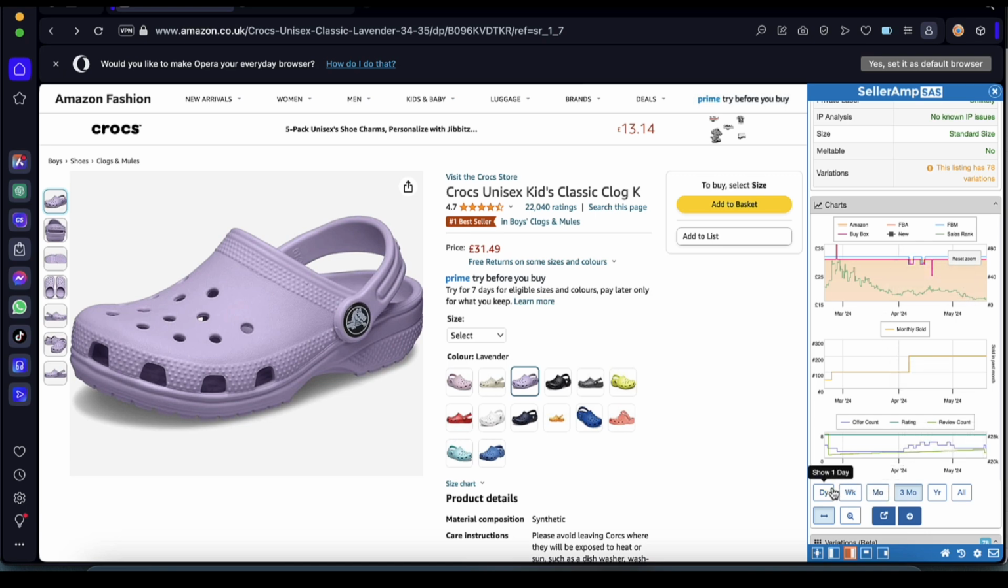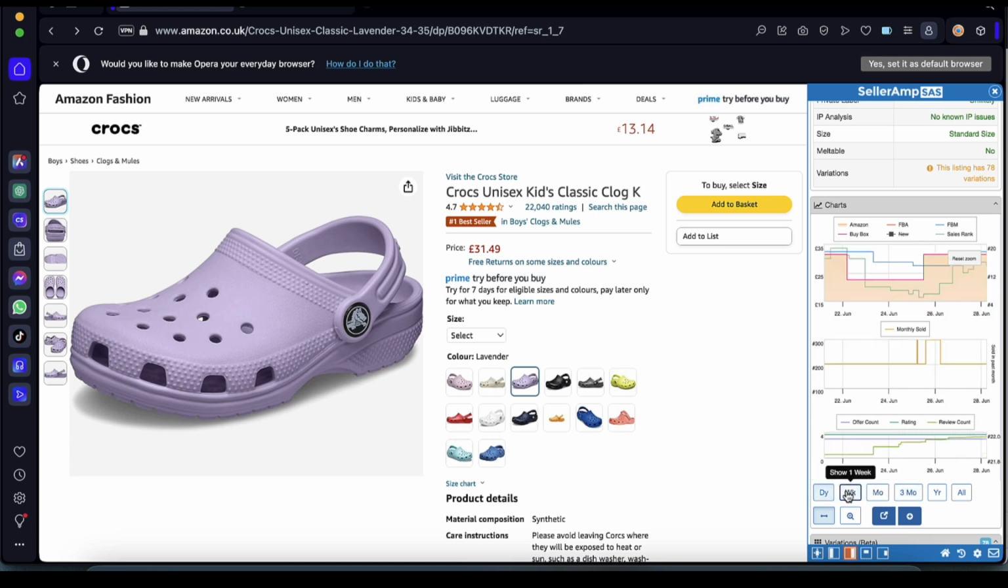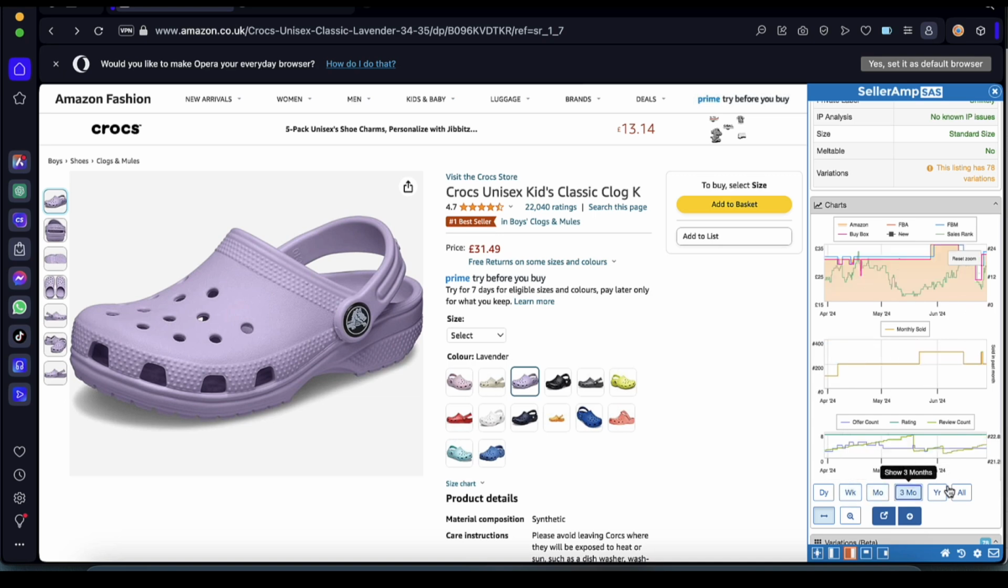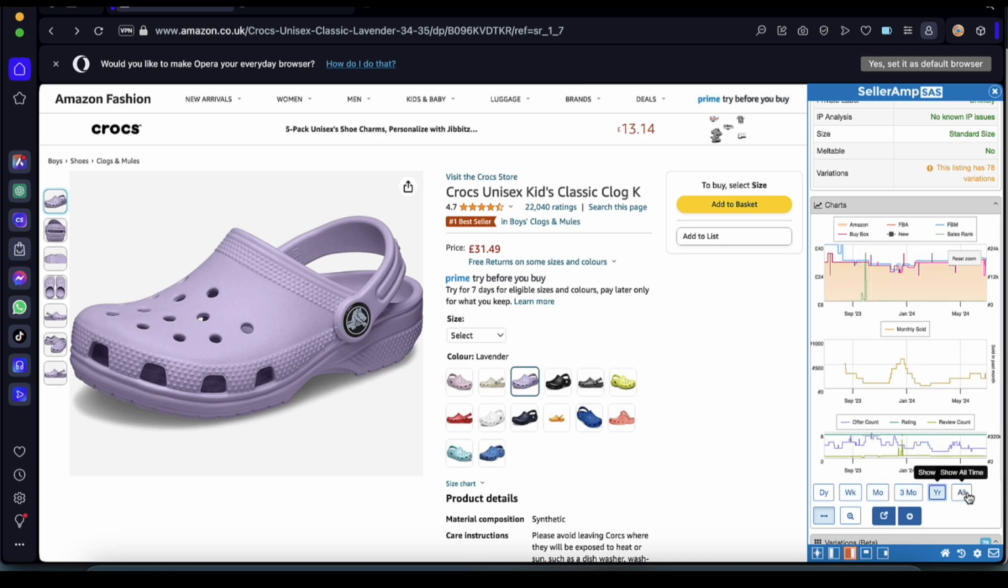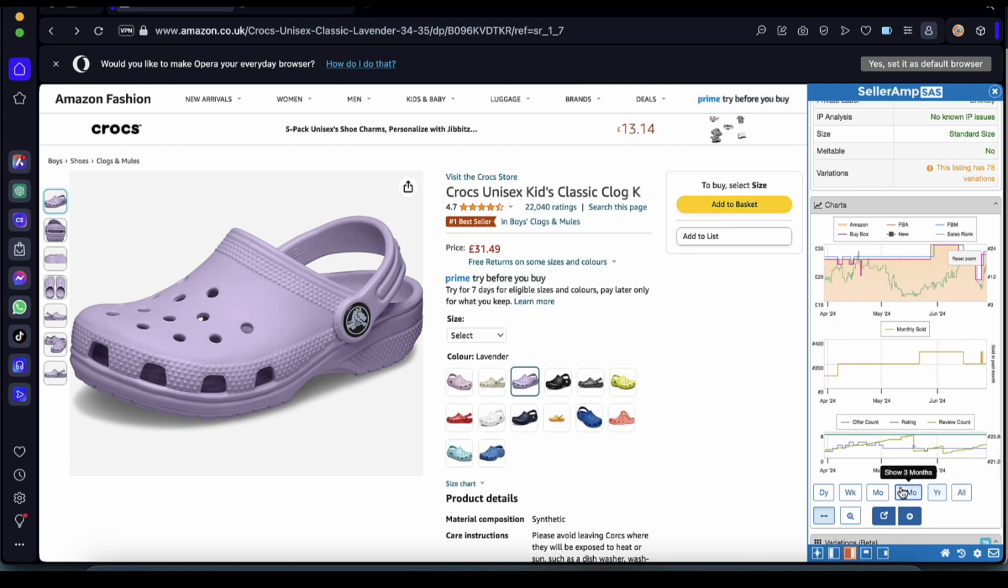So you can also change the time period here. So you can show just like 1 day, 1 week, 1 month, 3 months, year, or for all time since the item was first ever listed. And next you have the monthly sold, sales per month chart right here. So you can see how the sales per month has changed over time. You also have an offers and reviews chart right here. So you can see how many people have been joining the listing and how the ratings and reviews have gone.